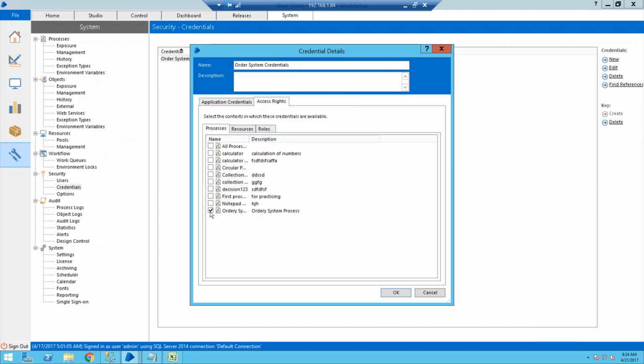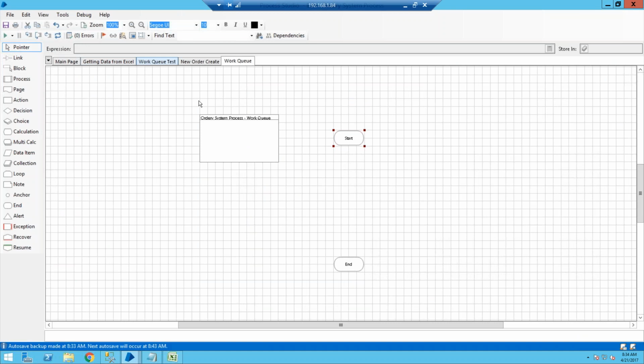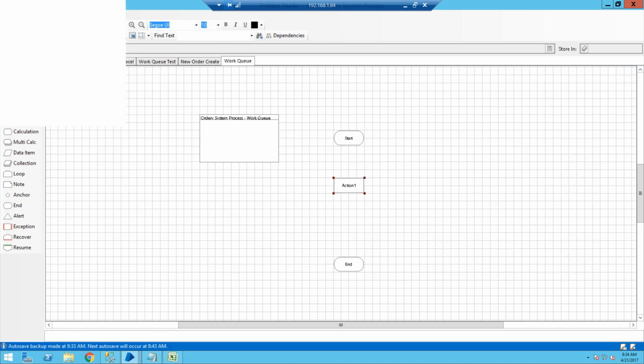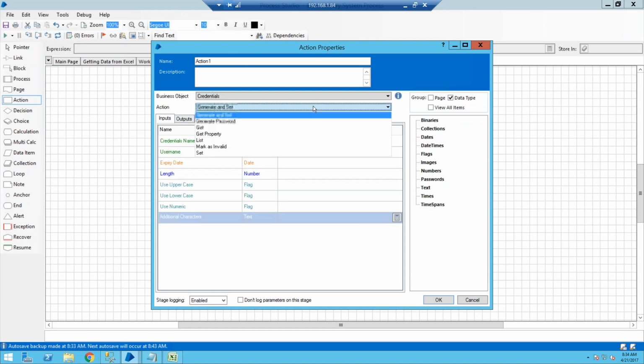So I just need to select my process. If I try to access this credential from any other process, I will not be able to get this credential. Just suppose right now I'm unchecking it, and I am trying to get it. For credentials, again, we have an internal business object, that is Credentials.